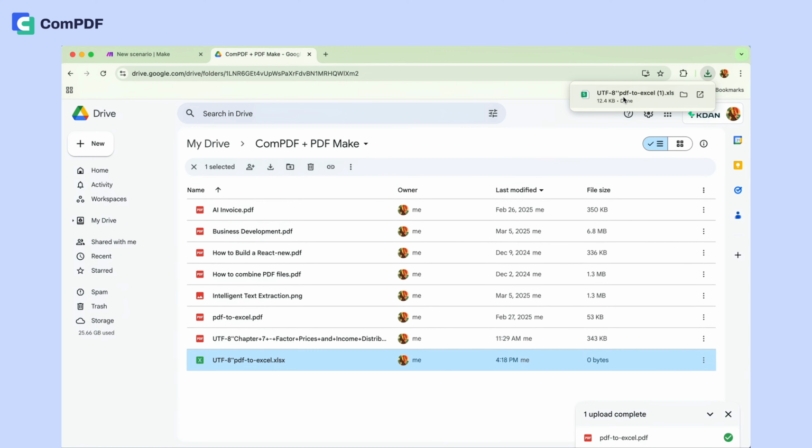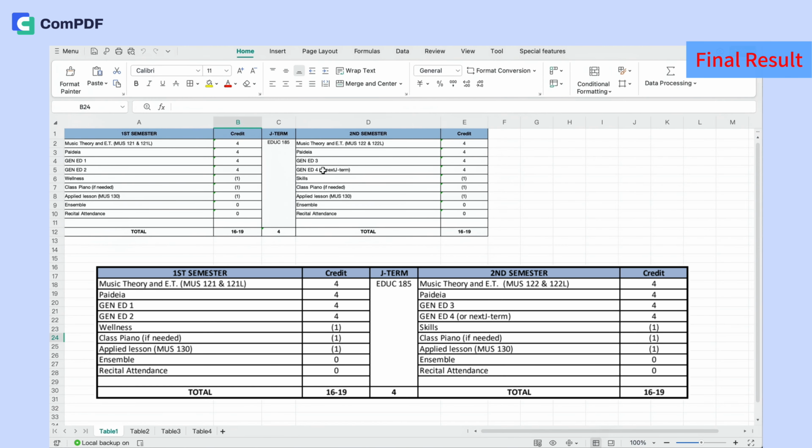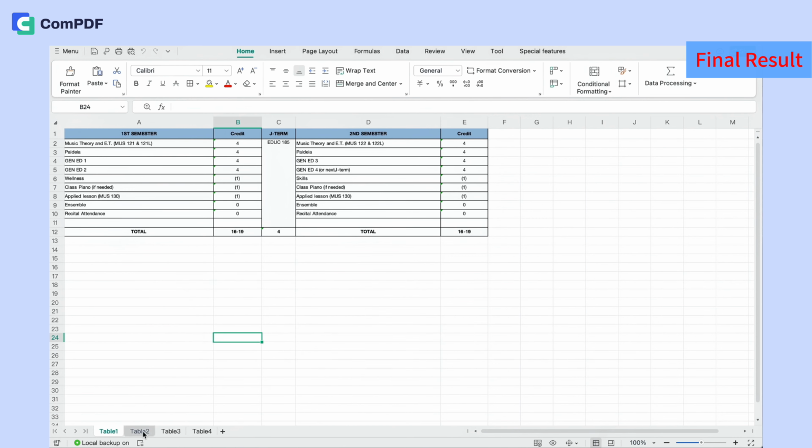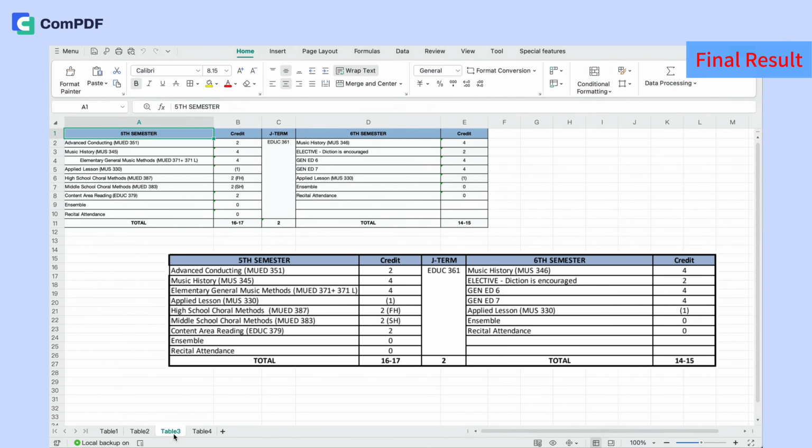Open it. Perfectly converted. No lost formatting or messed up data.